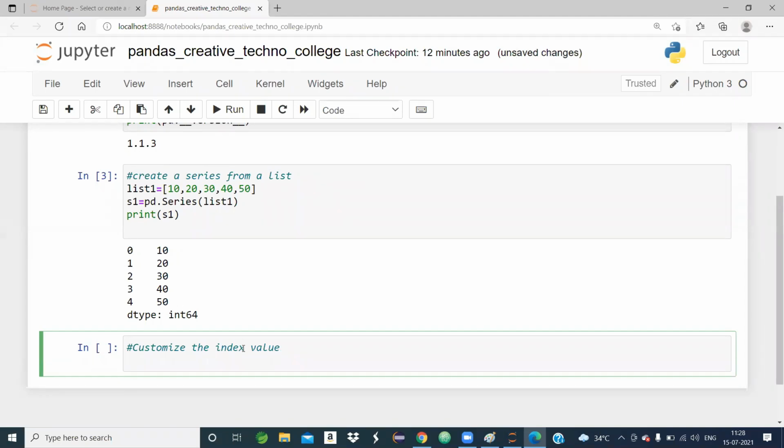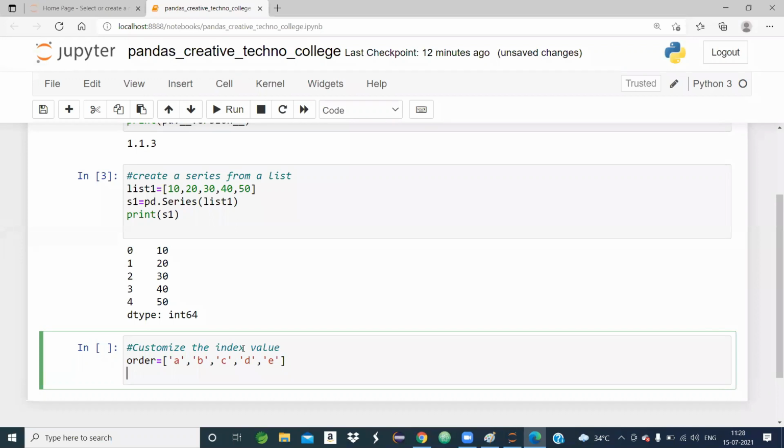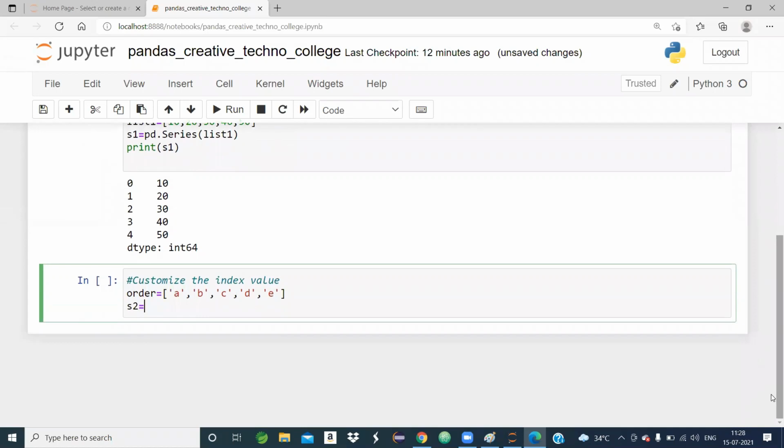Just to see, suppose I will take another list. Let the list name be order. Suppose I will write A, comma B, comma C, comma D, comma E. Suppose I will create a series, let the series name be S2. Currently we know how to create a series: pd.Series function within brackets, taking the list one values.